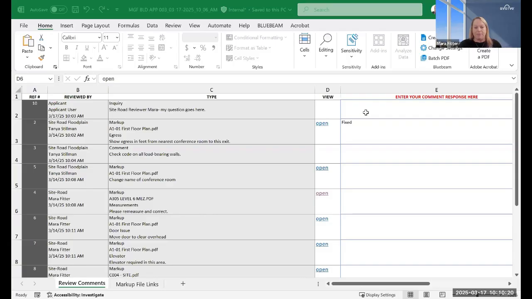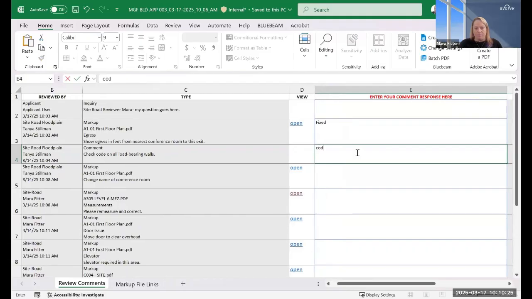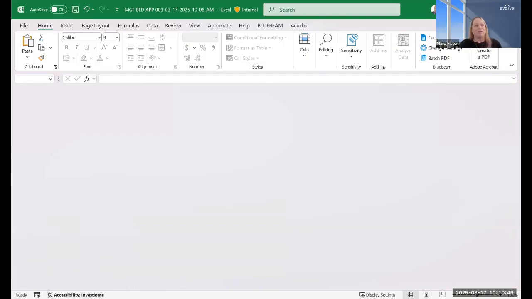Let me bring this back up. I'm just going to type a couple things. And as long as I save this file, right? Again, I'm an external person. I can save the file, I can close it, I can email it back to you as the applicant.